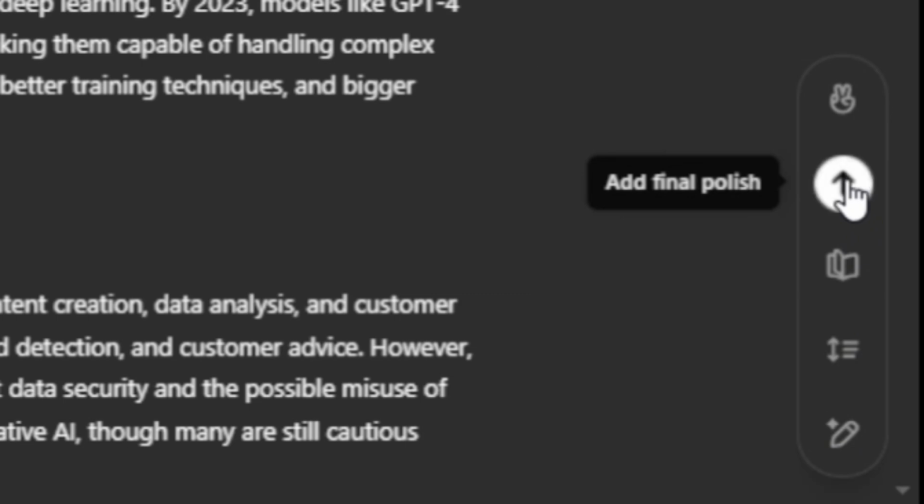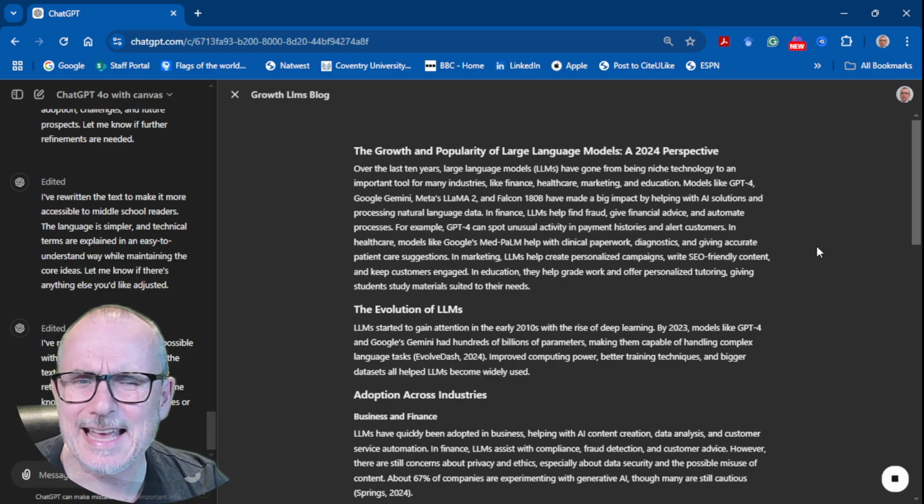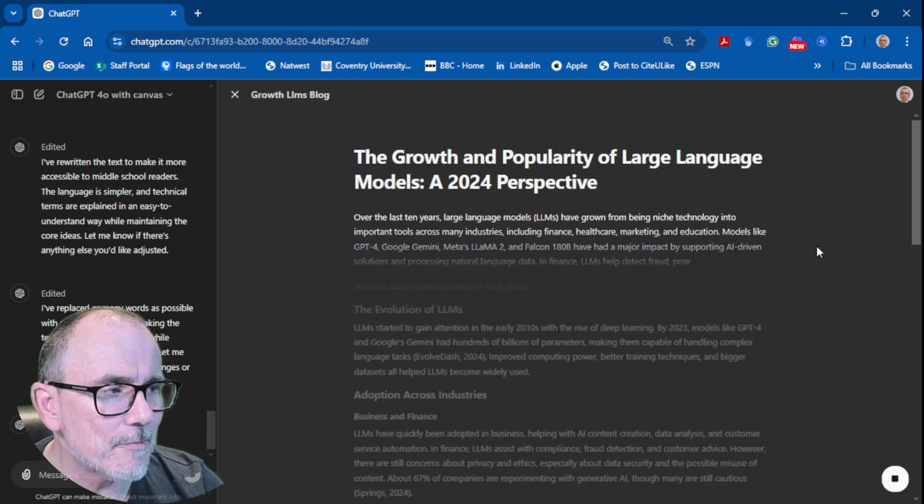And this is great. It will go through the document. It will smarten it up. It'll check all the grammar, etc.